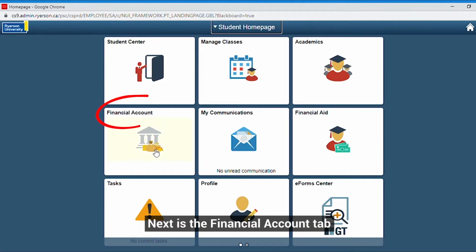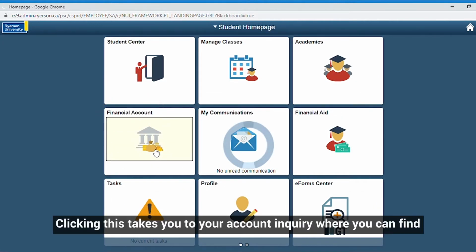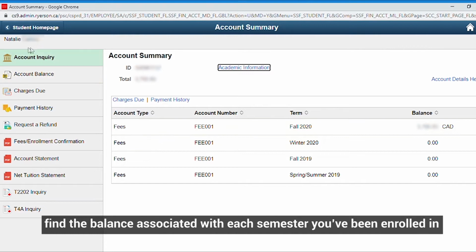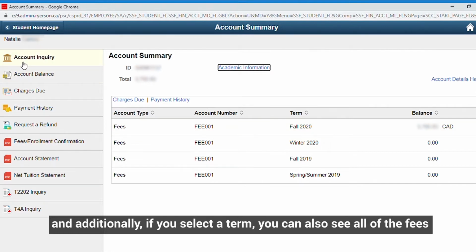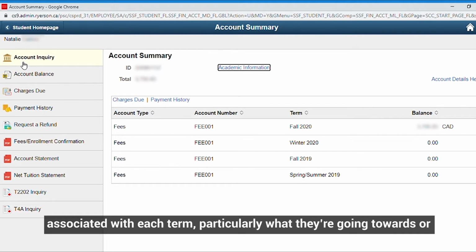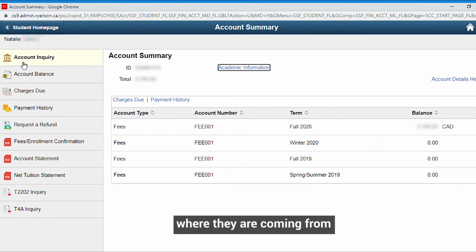Next is the Financial Account tab. Clicking this takes you to your account inquiry, where you can find the balance associated with each semester you've been enrolled in, and additionally, if you select a term, you can also see all of the fees associated with each term, particularly what they're going towards or where they are coming from.